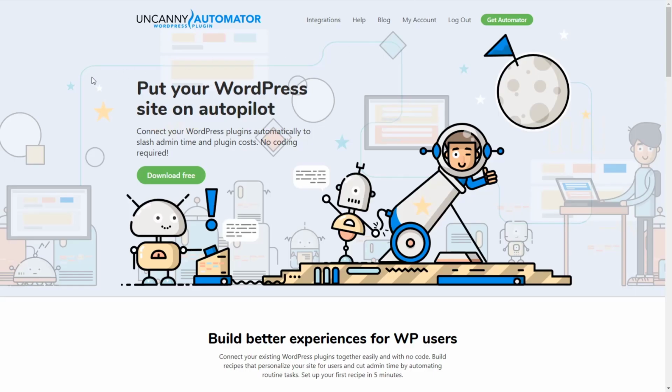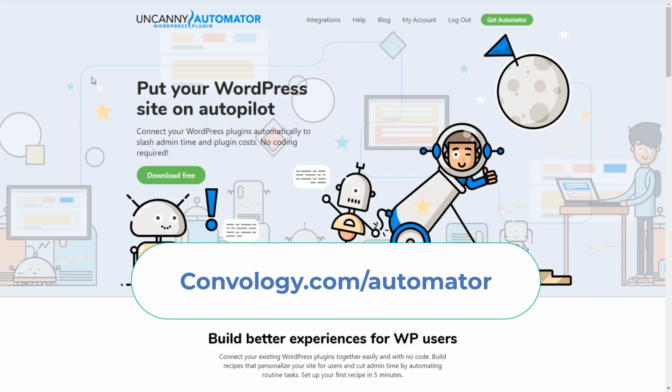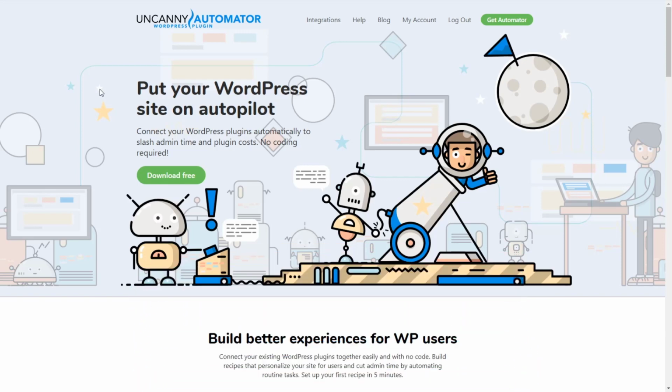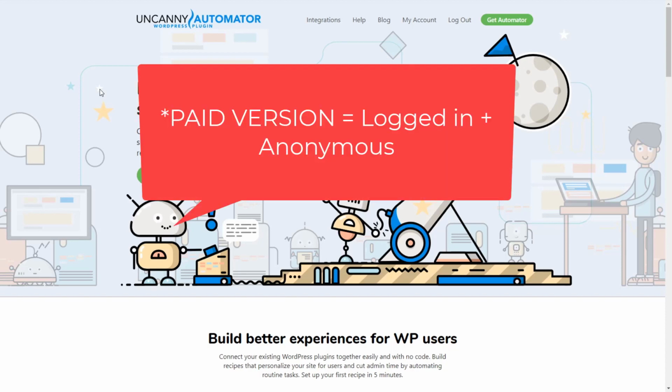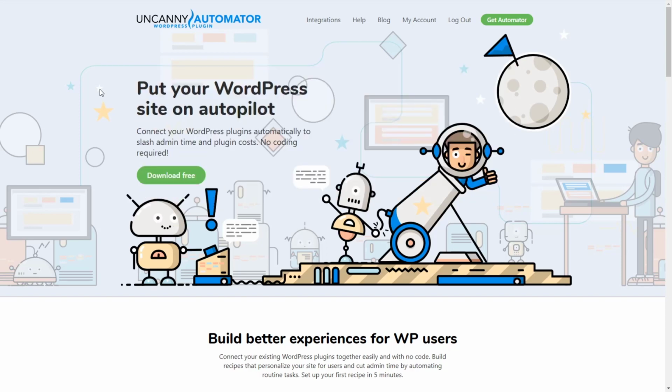So the first thing we need to do is get the Uncanny Automator plugin. You can visit convology.com/automator and it'll take you right where you can pick it up. There's a free version and a paid version. The free version allows you to run automations on logged in users only, and the paid version allows you to run them on logged in and anonymous users as well. And there's different recipes that you can create for automation for logged in and logged out users.